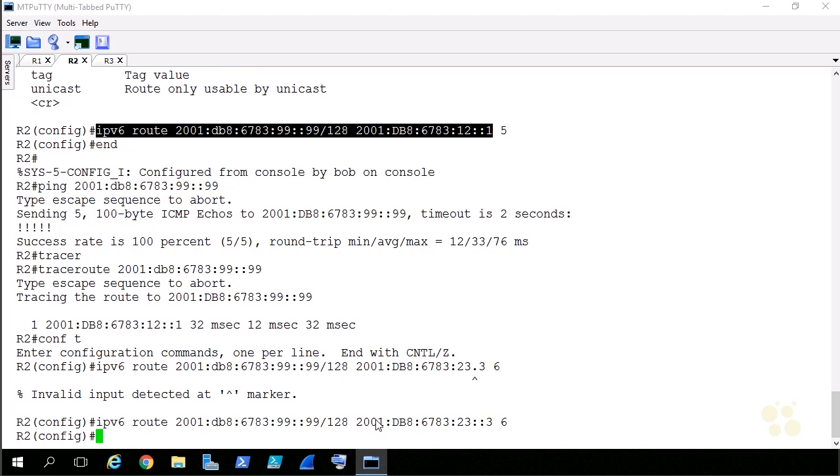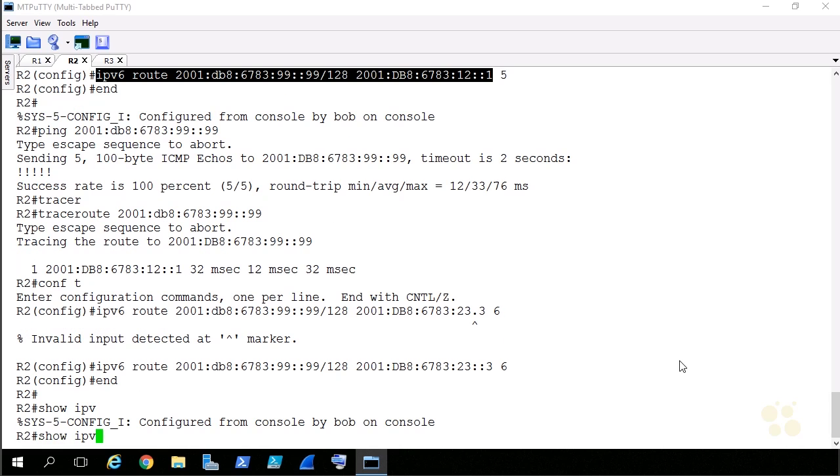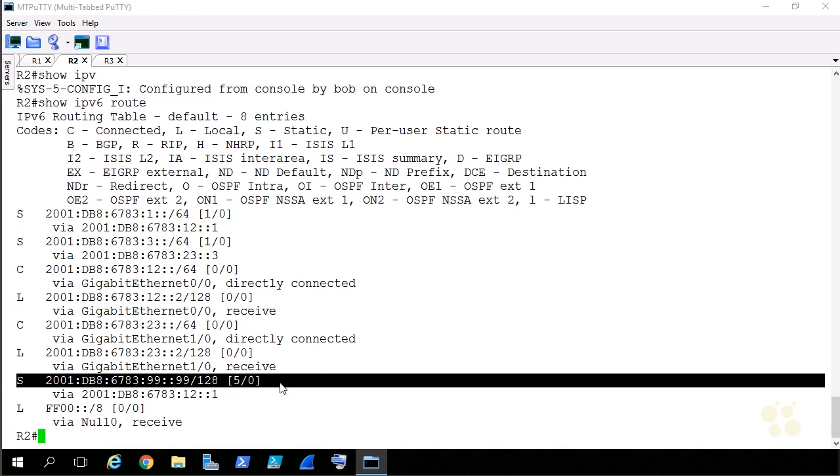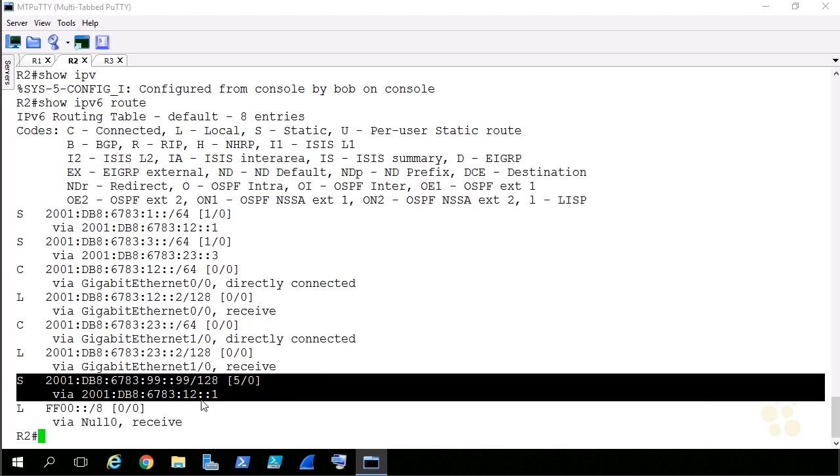Let me make sure I got that right. Okay, IPv6 route to that IP address, and the next hop is 23::3 with the administrative distance of 6. That looks great. So now if we do a show IPv6 route and press enter, there it is. There is our static route that's going to be using R1 because it has a better administrative distance. And the one that uses R3 as the next hop to get to that destination is currently a floating static route because of the higher administrative distance.